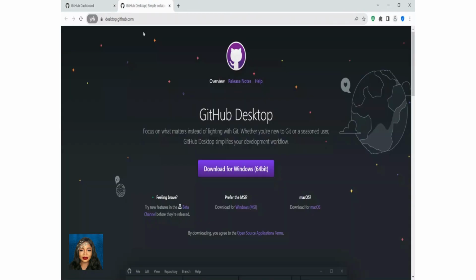Now, the next thing you're going to do, as you can see on my screen, is to go to desktop.github and download GitHub Desktop. There is a Git instance of this where you have your Git Bash, but I'm going to do that in another video. Just want to keep it simple. We're going to use the GitHub Desktop. Now, once you download GitHub Desktop, this is what you see.